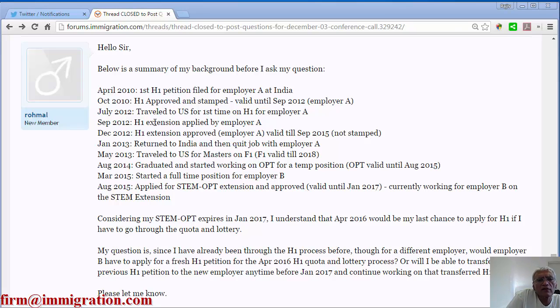April 2010 was your first H1. H1 was approved in October 2010, valid till September 2012. You got the visa stamping done. Travel to US for first time for employer A. Then in September 2012 another extension was applied. December extension approved but not stamped. In 2013 you returned to India. I think you are exempt from the quota, sir.